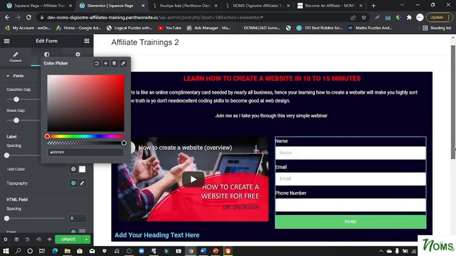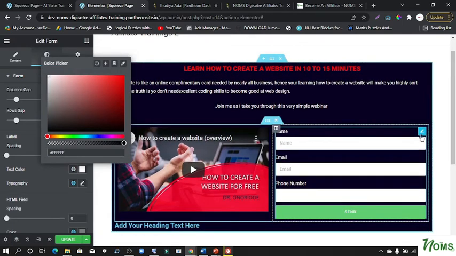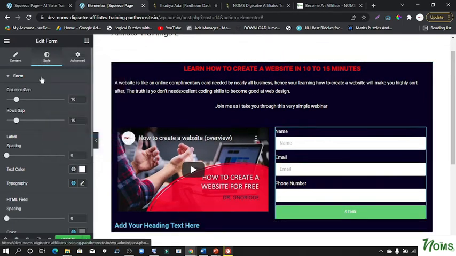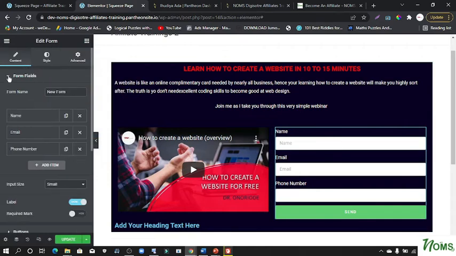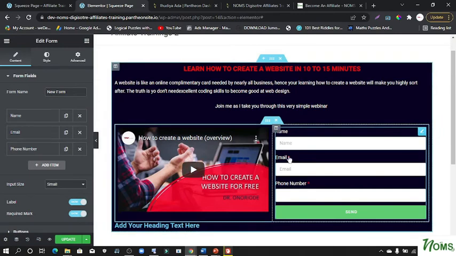Then there's something I have not done here. This text form, I want to make them required. So I'll come over to this require mark. I'll click on yes. This is the red mark. It's required and it's required. So that's it.